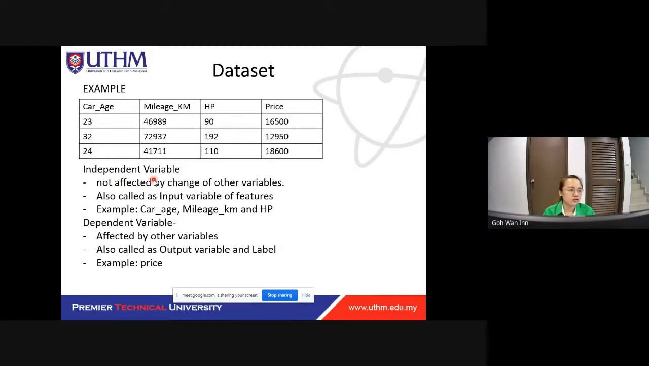These are independent libraries, and this is an example to show you how Python can plot graphs, get the value of mean, and so on. It can be used to process the data and get statistical results. An independent variable is not affected by changes in other variables, so it is also called an input variable.